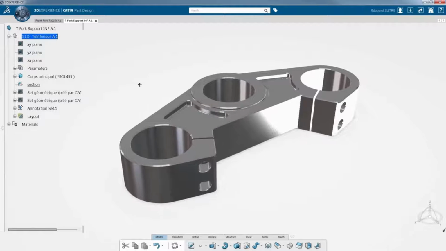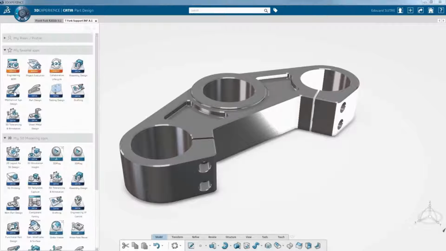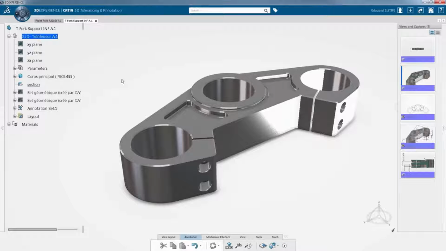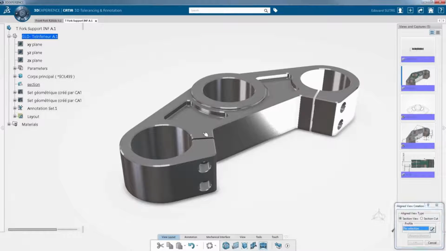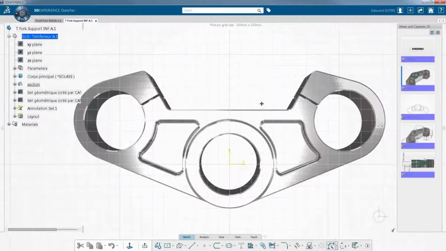From the 3D quarter of the compass, you select the 3D Tolerancing and Annotation application. The part definition is already in progress. On the right side of the screen, you can see some 3D captures.